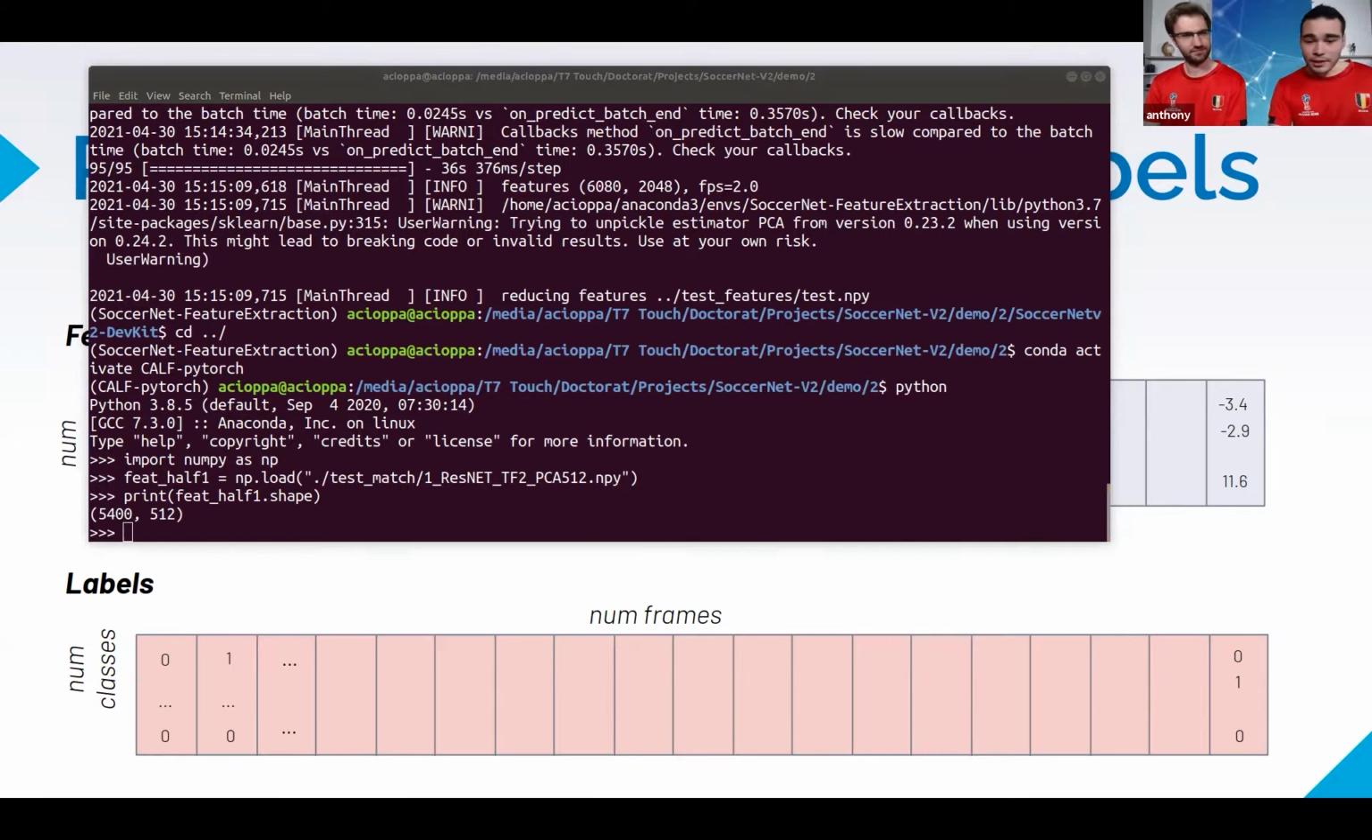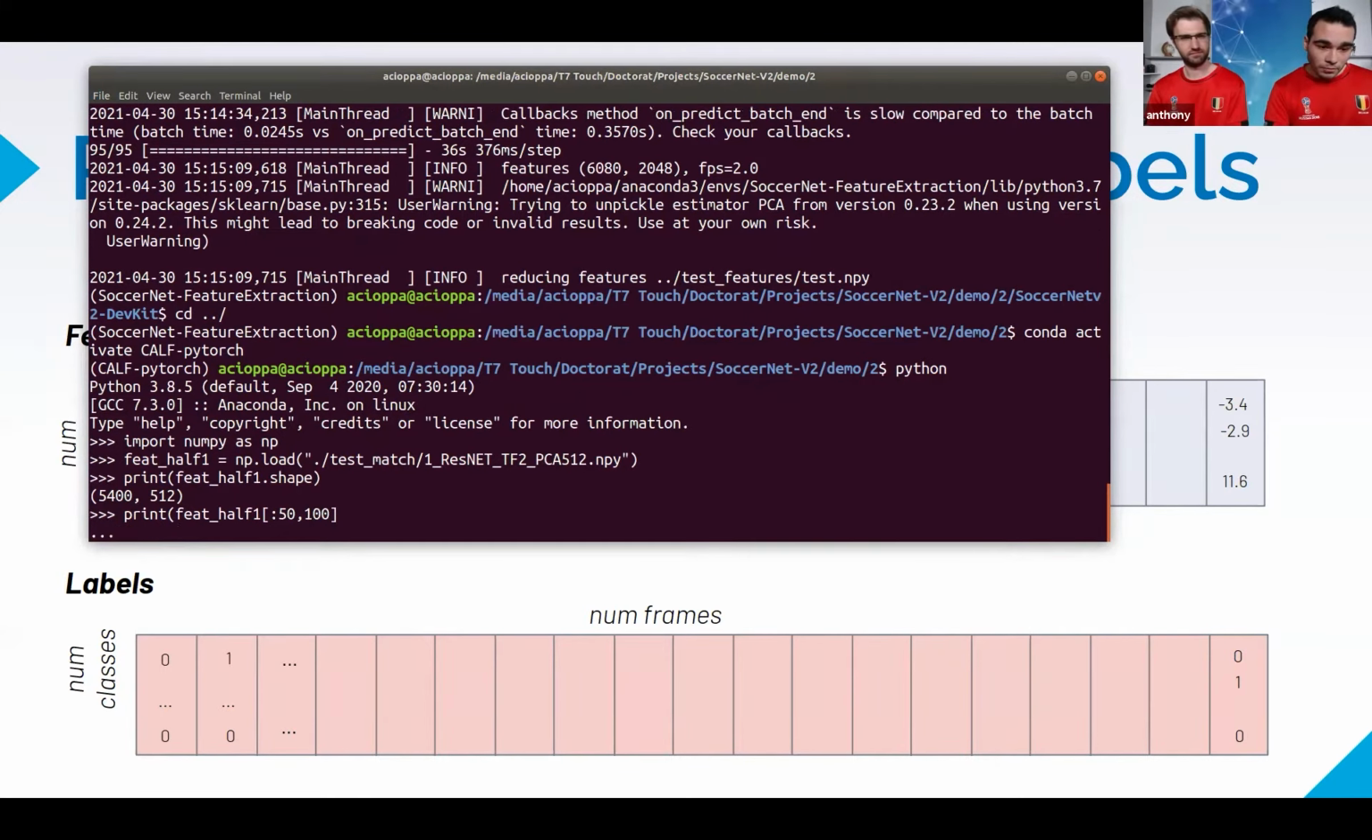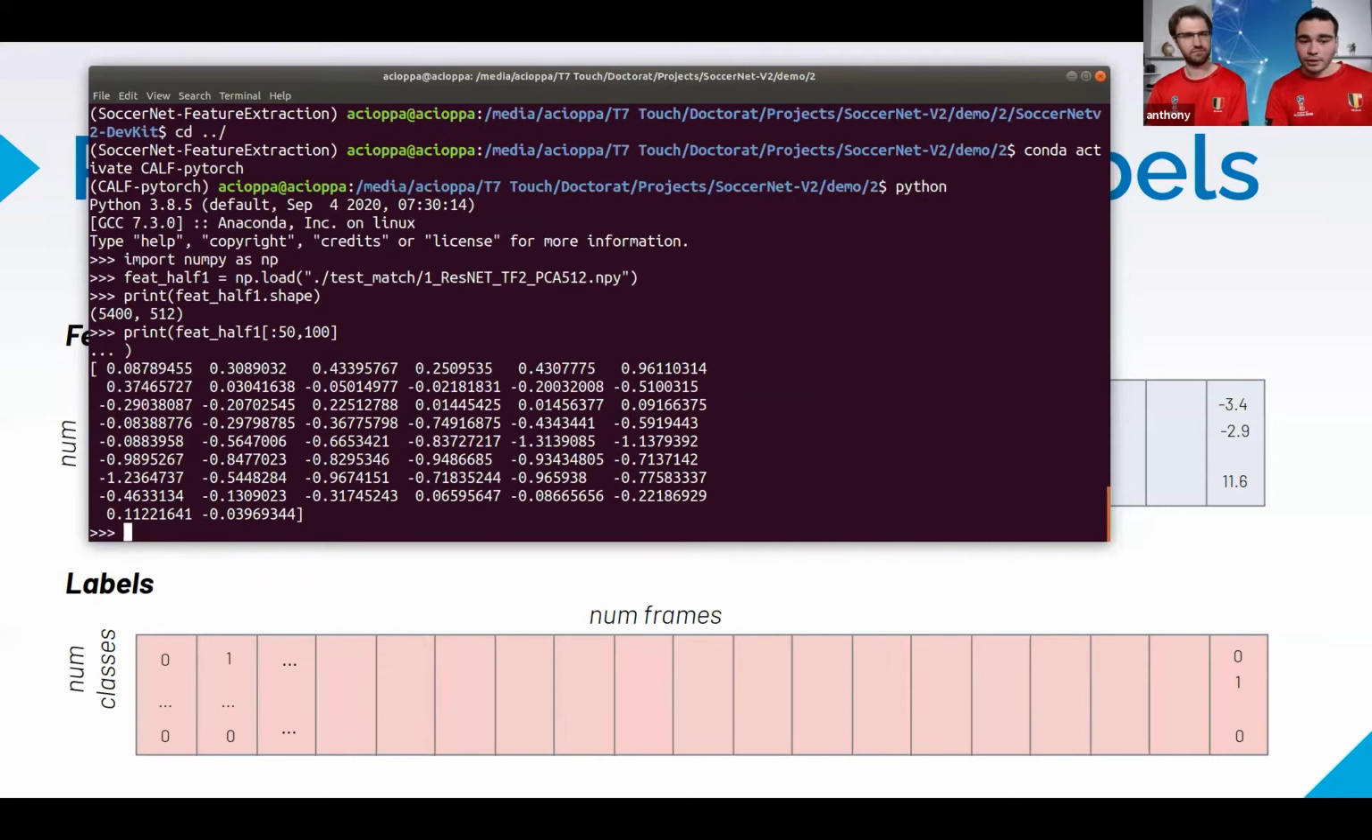And so that's it for loading the features. I'm going to show you just a bit how they look. Basically, it's going to be a set of numbers. So let's say I take the 51st feature vector, and feature number 100. It's just a set of numbers that you can directly input into any kind of network.